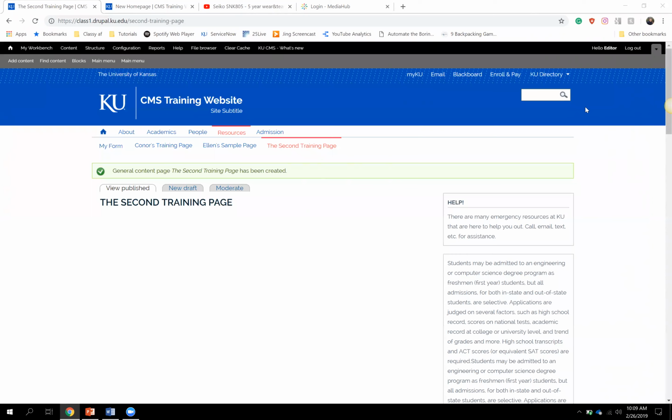Lovely. So I don't like it there. I want it to be under academics instead. No problem. Easy way to do that. I'll show you the long way to get here. I actually have a shortcut in my bar that says main menu.